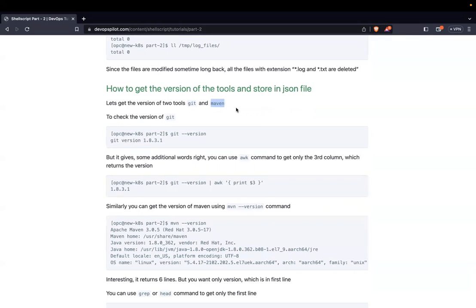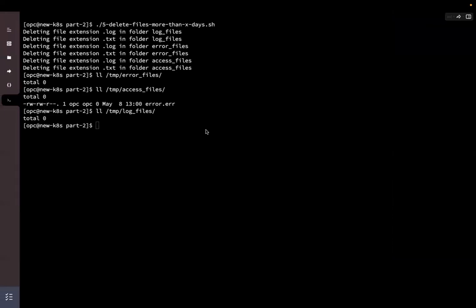Let's run these two commands and see how it works. The first tool is git --version. When we run this command, it shows git version 1.8.3.1, but I want only 1.8.3.1. So how can we achieve this? You can use the pipe symbol, and then the awk command, then print $3. Enter, and you got this one.